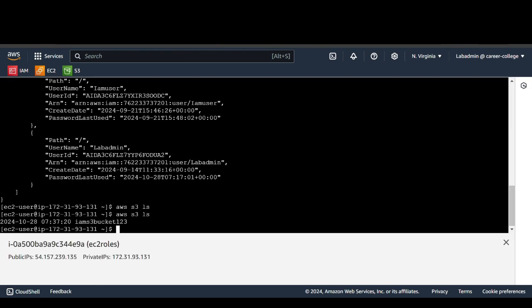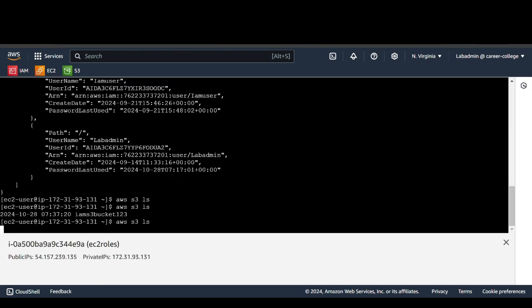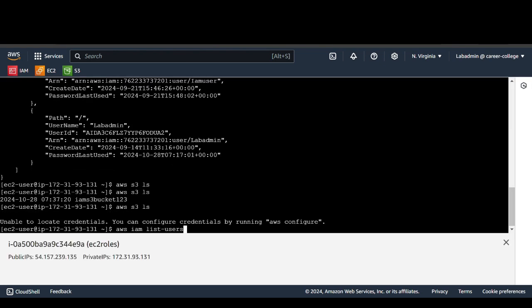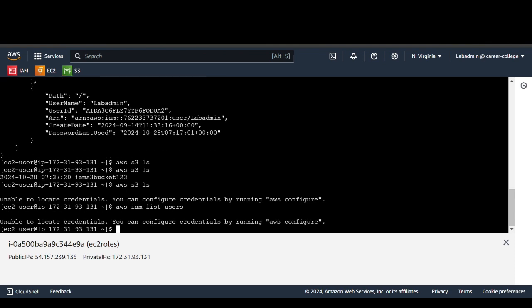So now it will not have any access. If you run this command, there would be an error, and if you run the previous command, there would be an error for this as well. So you have seen how we can create and apply a role and give particular access from one AWS service to another. That is all in this lab. Thank you, and we will continue with our other labs.